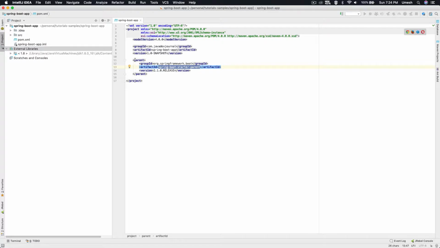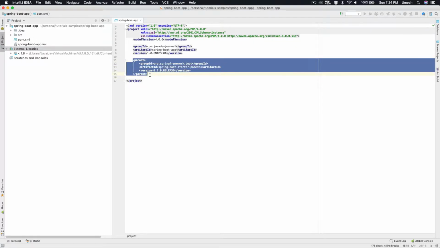But this section brings a couple of sensible defaults to the application. For example, the default Java language version, which is 1.8, the source encoding, the packaging, goals and all those steps. Those are automatically inherited by your application once you have this defined as a parent. As I said, we are definitely going to discuss this in more detail, because this is one of the fundamental concepts while you are working on a Spring Boot application.